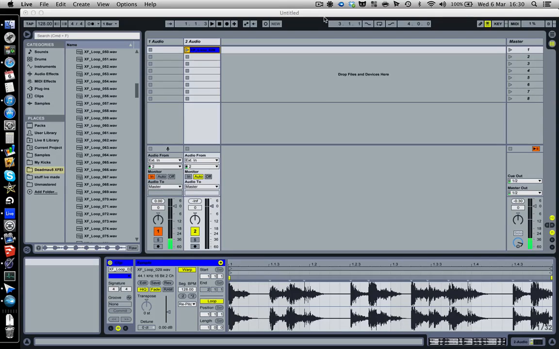Sup y'all, Multiplier here, and today converting drums to MIDI in Ableton Live 9, and in my opinion it's the best new feature, and it's kind of easy to overlook why it's such a powerful feature, and I'm going to explain to you why after I very quickly show you how it works.